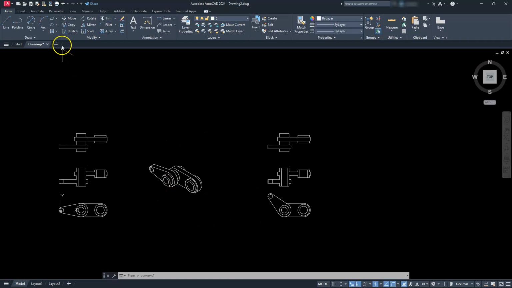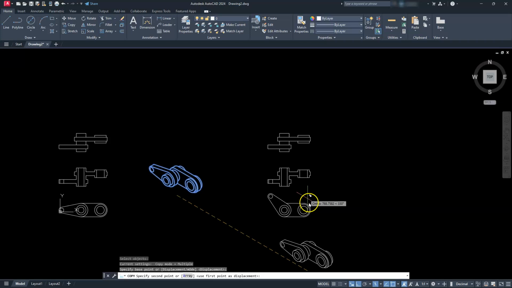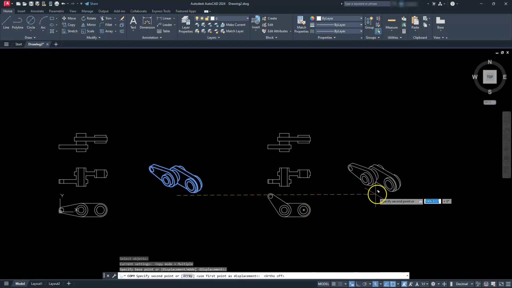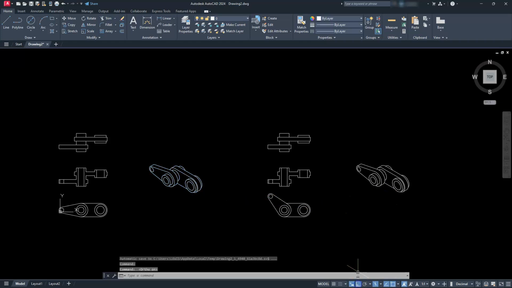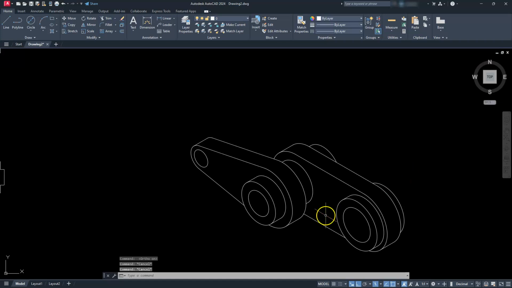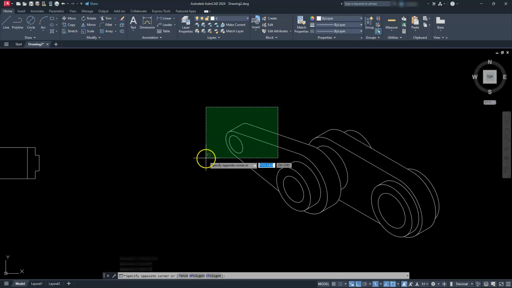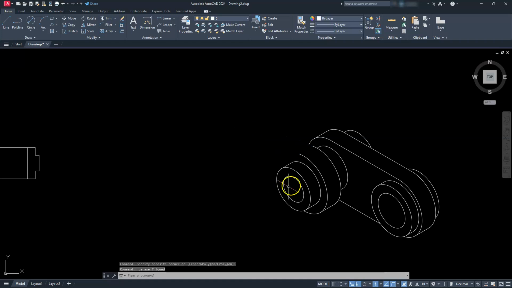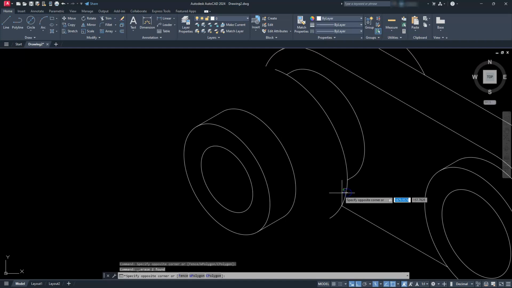So let's go ahead and copy this isometric here. Click here, and then I'm just going to place it over here. Let's turn the ortho off just to place it here. Go ahead and hit escape, and then turn your ortho back on. Alright, so what I'm going to do is start tearing up some of this. I'm going to delete this. I'm going to go ahead and delete around here.